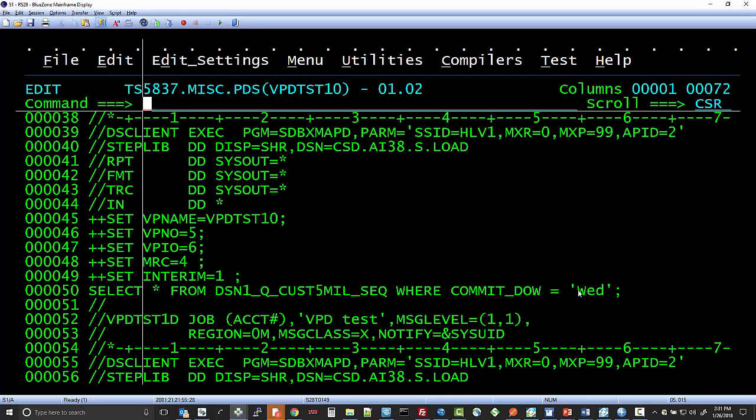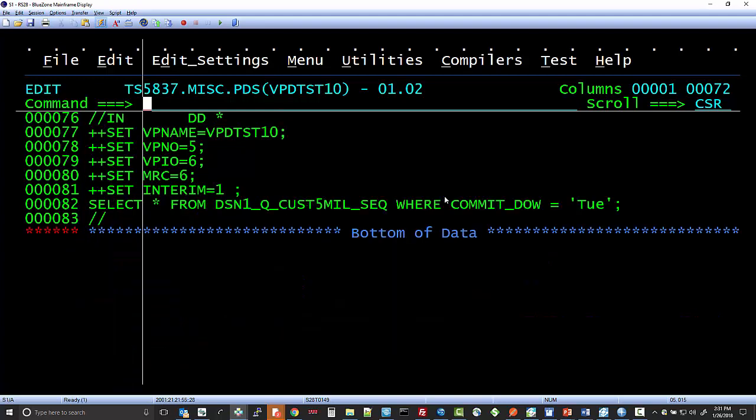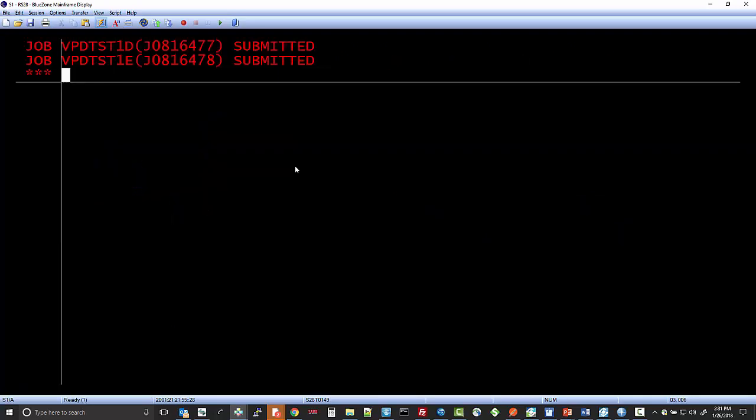The third job, which is reading Wednesday, has even more rows, and it has all the same parm values, but an MRC value of 4. The next job, which is reading Monday, has even more rows and has a larger MRC value of 5. And the final job, which is going to read Tuesday, is going to return the most rows and has an MRC value of 6 and will use 6 SQL threads. And when you submit this job, you'll see that all 5 jobs are running at the same time.